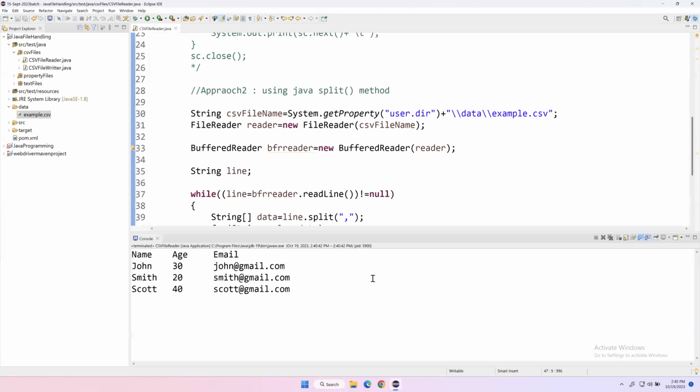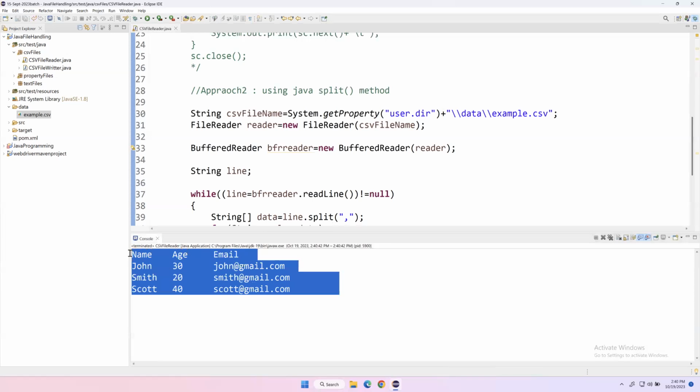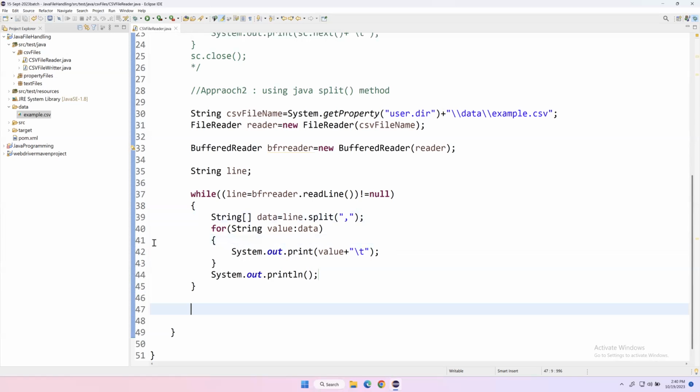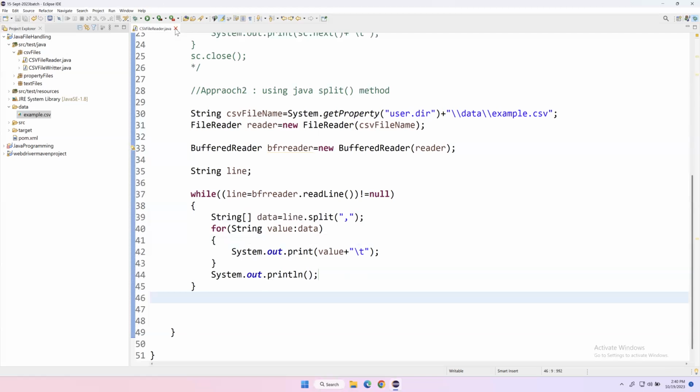You can have as much data as you want in the CSV file. Finally, we will be able to get all the data from the CSV file. So this is another approach. By using the split method, we can capture the data from the CSV file.